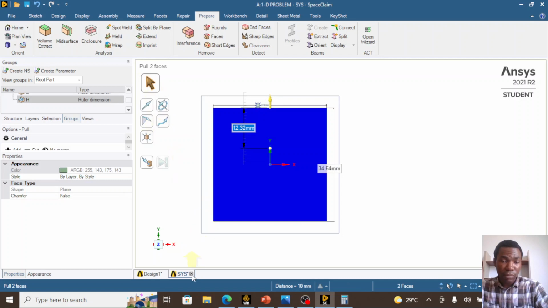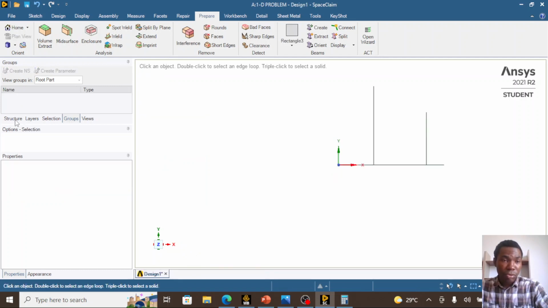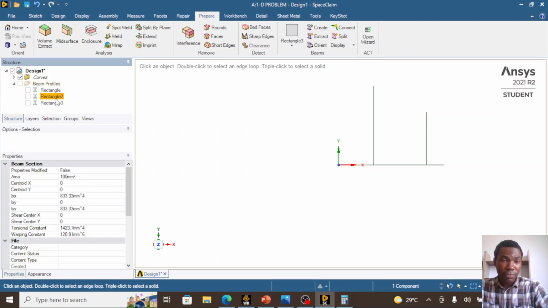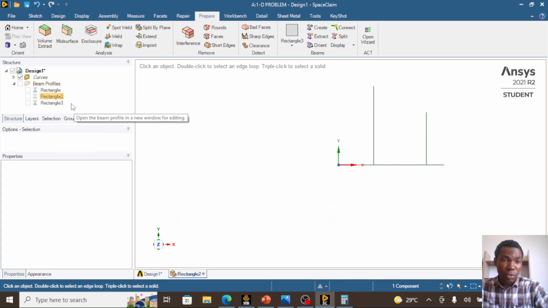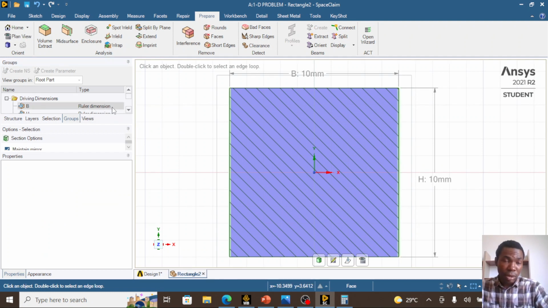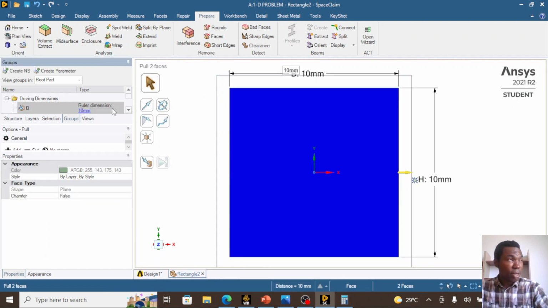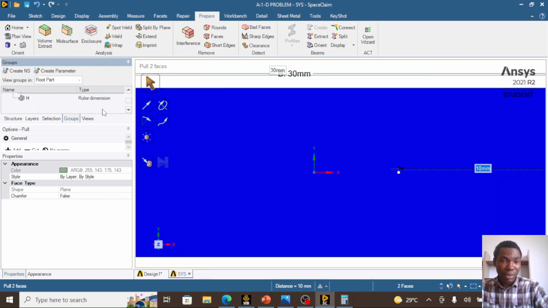I can close this tab here, go to the structure tab, do the same thing for the second profile. This will be for aluminium. For aluminium, the cross-sectional area is 900 mm squared. The square root of 900 is 30. So 30 by 30. So I'll enter 30 mm here. And for the H, I'll enter 30 mm too.